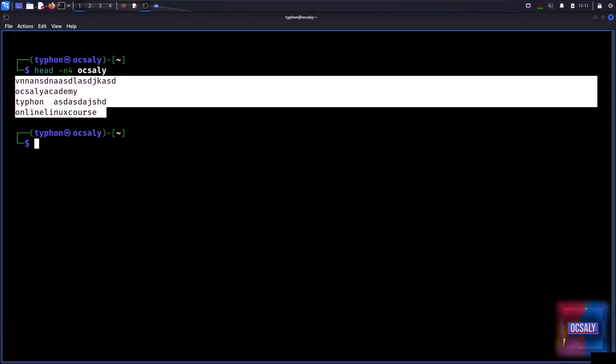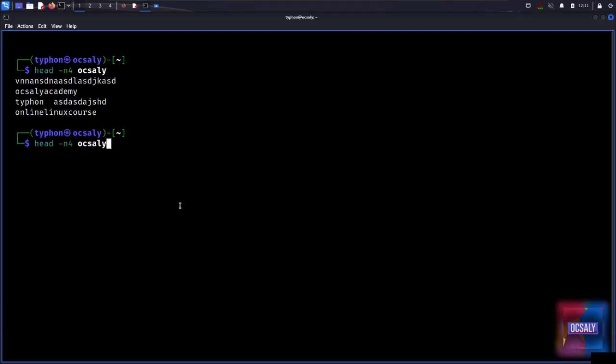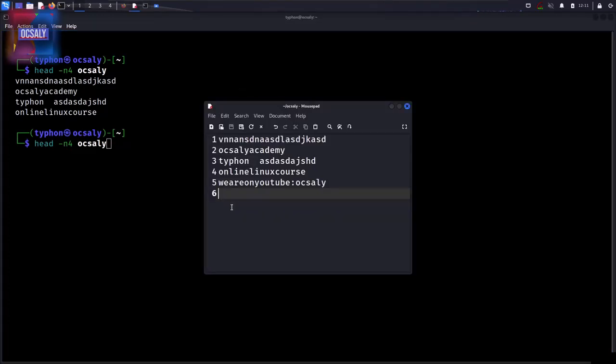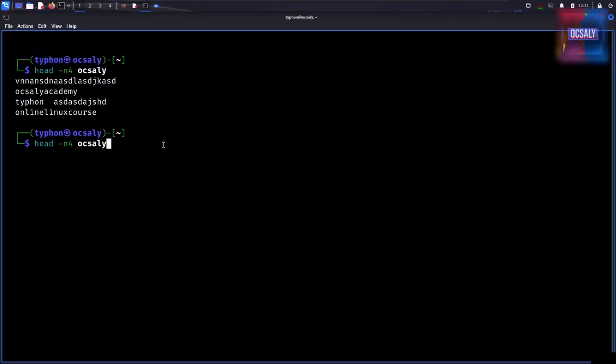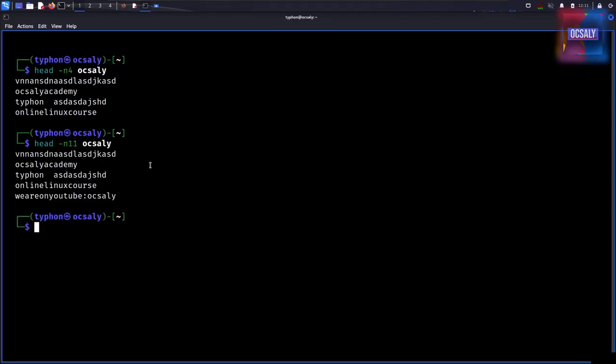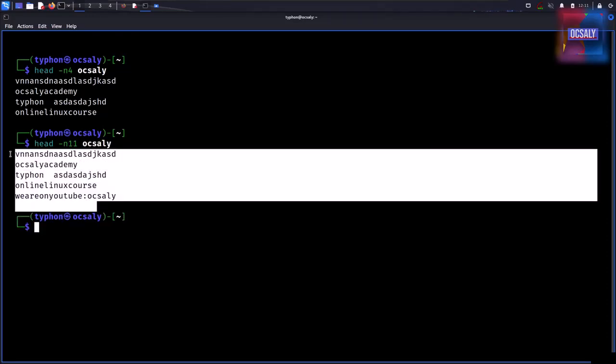If you request more lines than the file contains, head prints the full file like cat does. Let's actually open it, and as you can see, we have 6 lines here. So if you write it like that with 11, it will just print the 6 lines. So it will print the whole file.